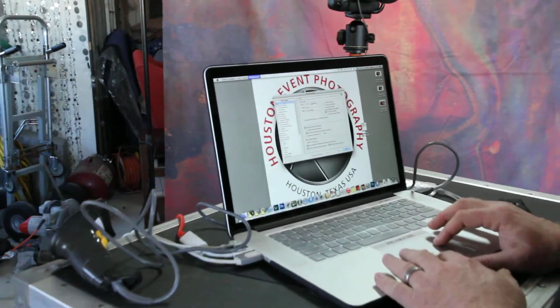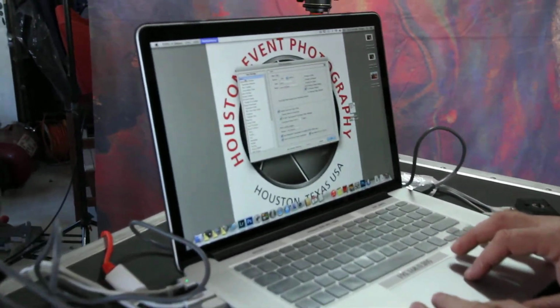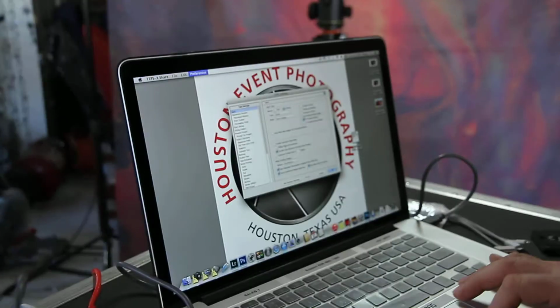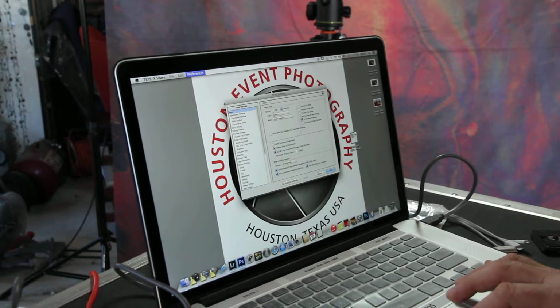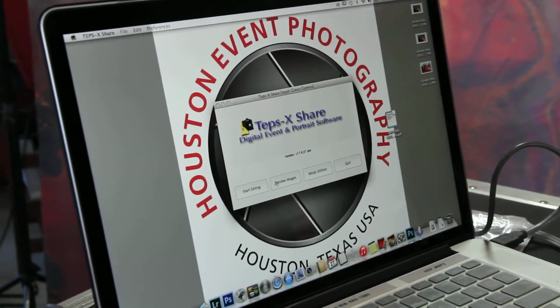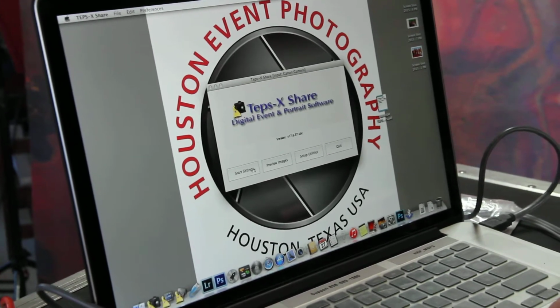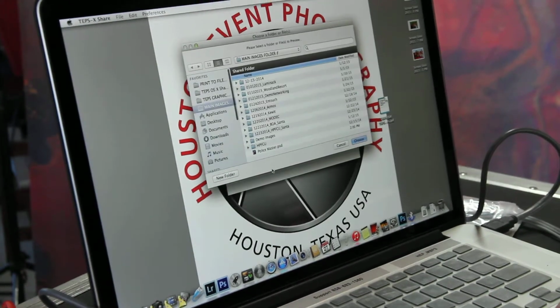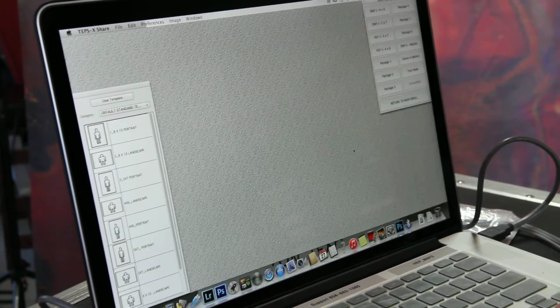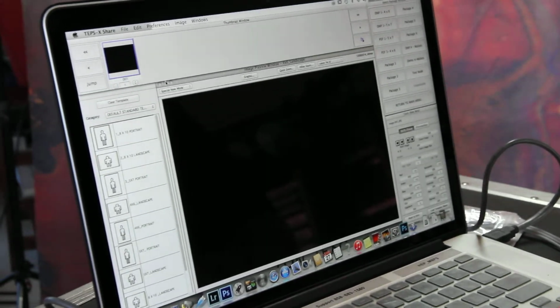And I'm going to go into the output part of the TEPS settings menu, and I'm going to disable the customer order mode. I'm going to leave it on for now, and I'm going to go ahead and start the program up just to remind you what I'm talking about. I'm going to go to preview images. I'm going to open up a folder that's got some green screen images in it.